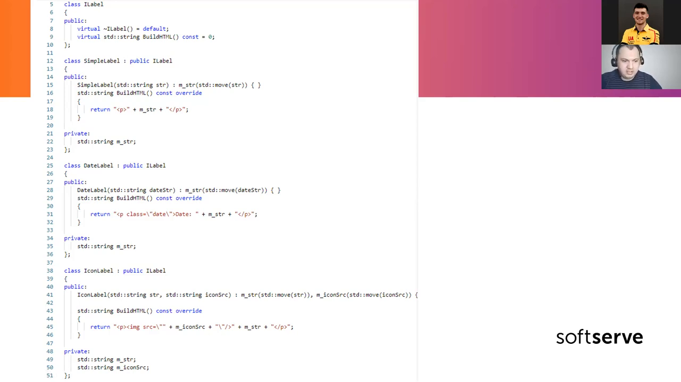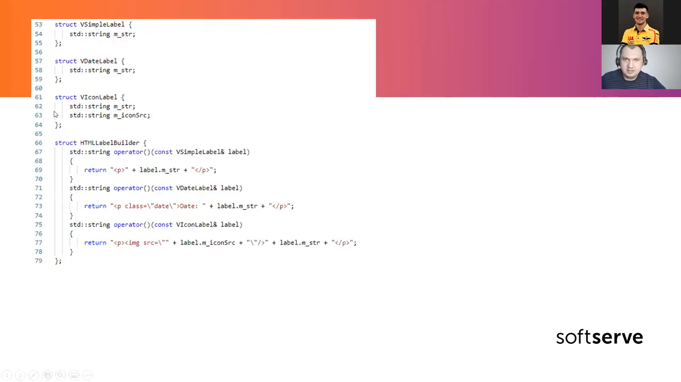And consider we have a use case where we have a vector with pointers to the ILabel base class, and we call the virtual function to generate the final HTML output. And then consider the case with variant. It's a simple label, date label, and icon label. There is no base class, no virtual dispatch, and no inheritance. And the callable object is an HTML label builder that overrides operator() and calls the appropriate object.